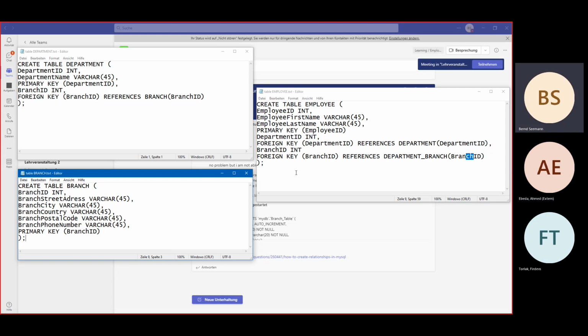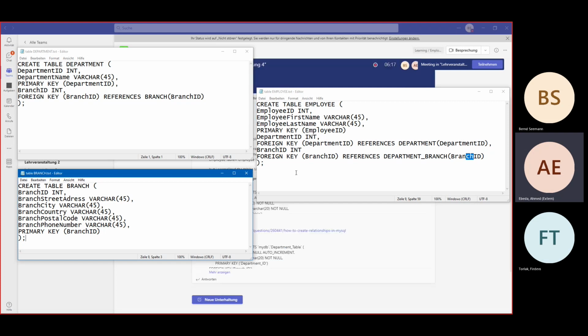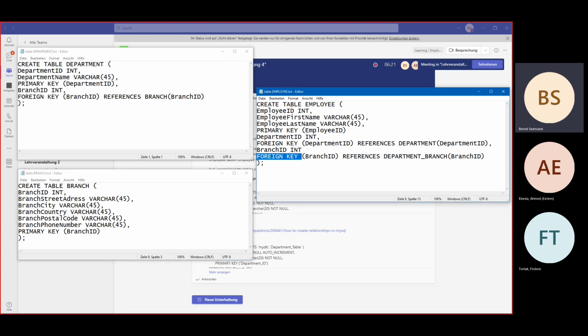Okay, but what was the problem? You said you couldn't solve it. What is the issue? Especially here, this branch ID in employee does reference the department table and then from there the branch table and then the branch ID in the branch table. So it's not only like this.